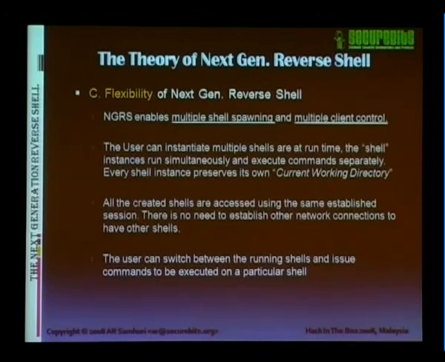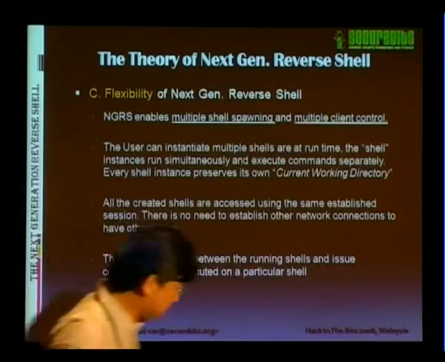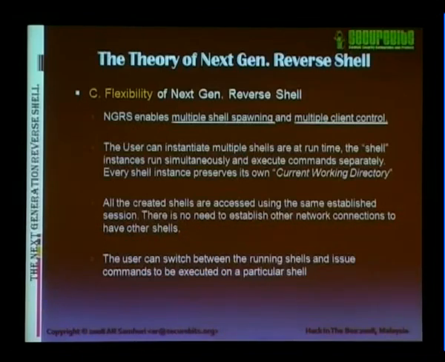It is the same TCP stream. You are accessing 2 shells or 3 or 4 or more. And every shell preserves its own current working directory as well. For example, you can have the first shell working in the slash directory, the other shell working under slash boot, and so on.